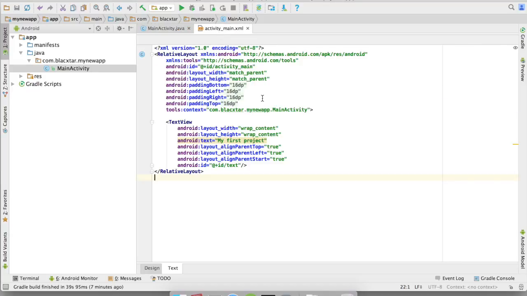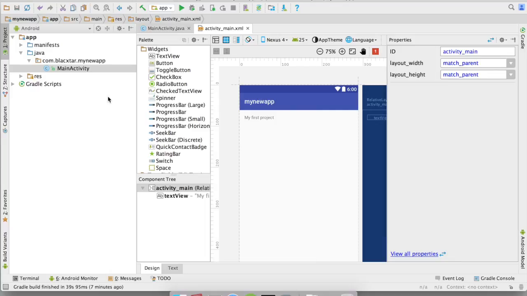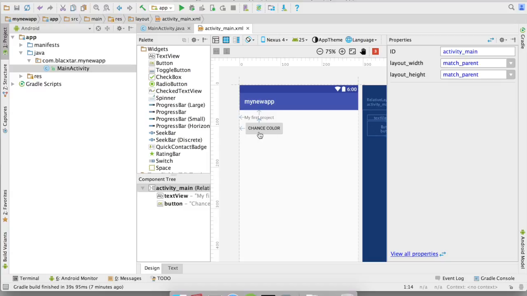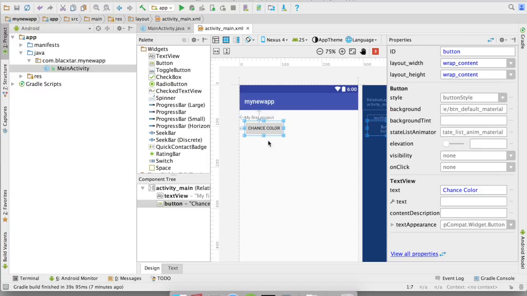Let's add a button to the layout. Just a simple button. Okay, the ID remains the same, and I'm going to name it change color. What I'm going to do here is when I click change color, my first project text is going to change its color.